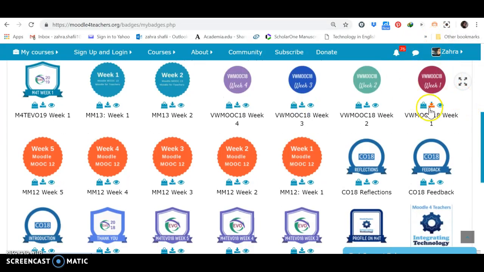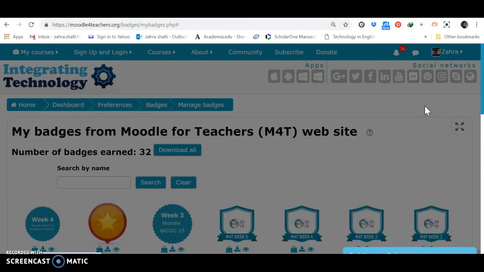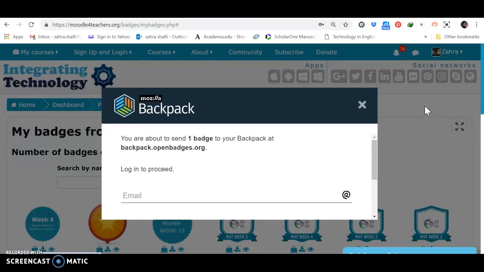There are 3 options beside a badge. This can make it private or public. Now at the moment it can be seen, it's not private. I can download it through this link, and then here it says add to backpack. Let me just add it to a backpack. I should say I have already signed up in Mozilla Backpack, open backpack.